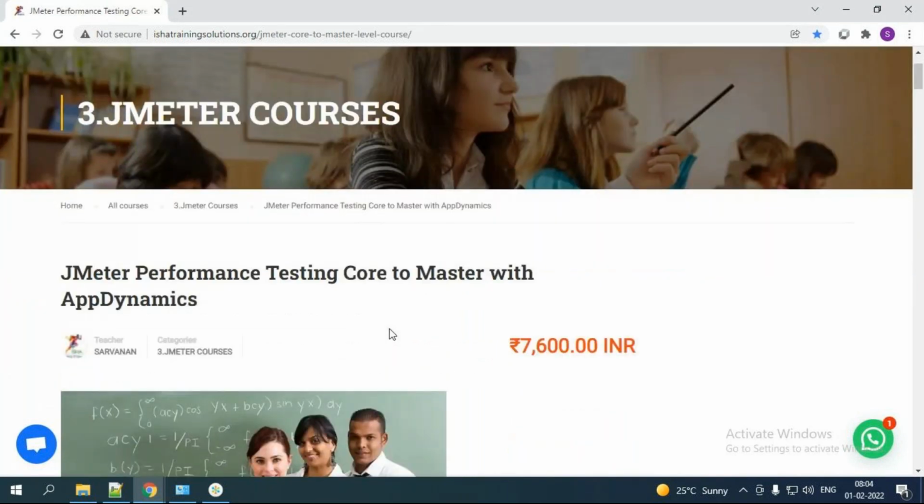JMeter performance testing, core to master with AppDynamics. The value add that you are going to get here is that we are trying to understand something about AppDynamics as well. AppDynamics is an industry familiar APM tool. So along with the JMeter content, we are trying to bring a little understanding about AppDynamics as well. That is the primary intention.